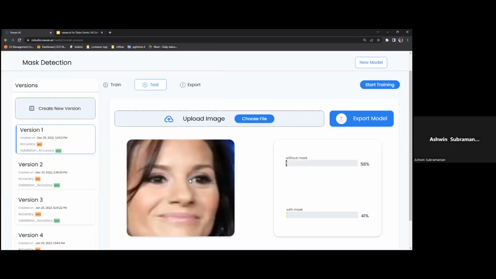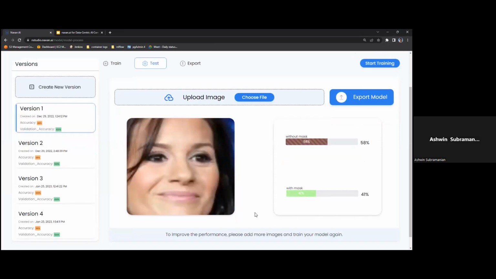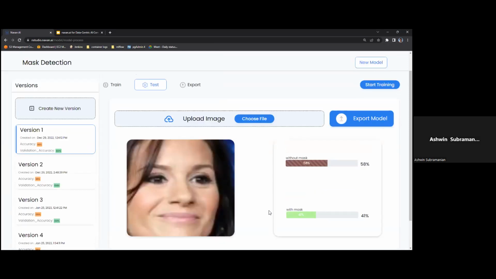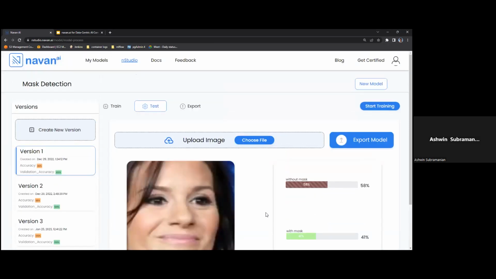So once you are done and confident your model is working fine, you can move to the next step, which is export. Or if you think you can improve the model accuracy a little bit more, you can always add more data sets and create a new version, train again, and test that model, improve on the previous model. So that's the test step.